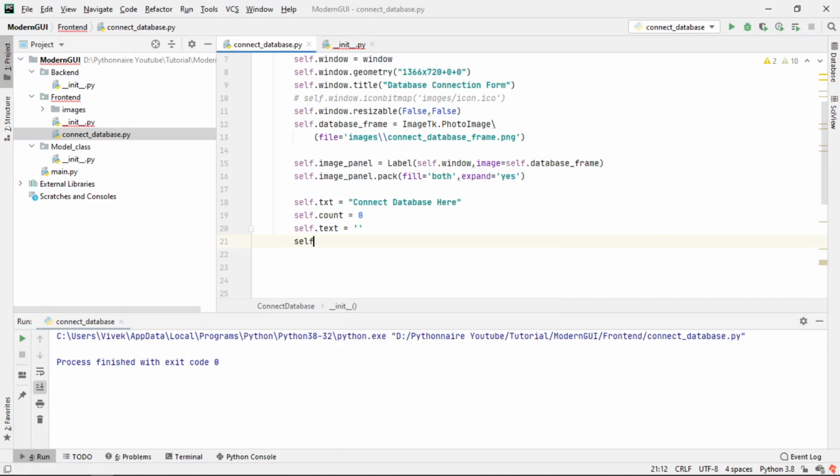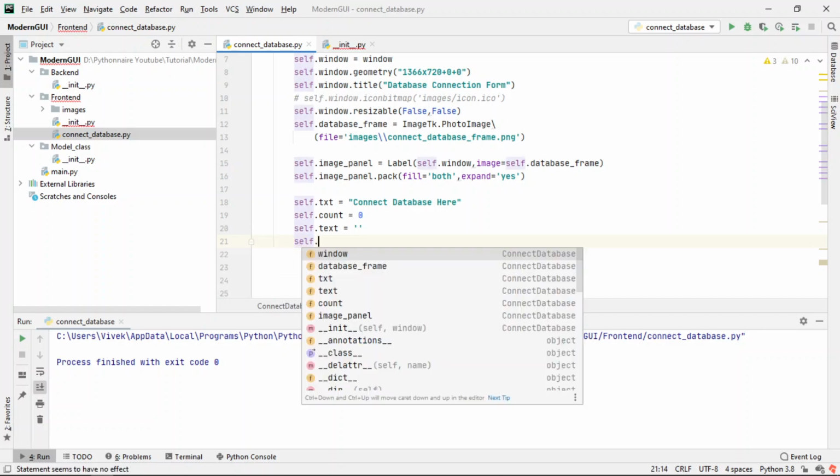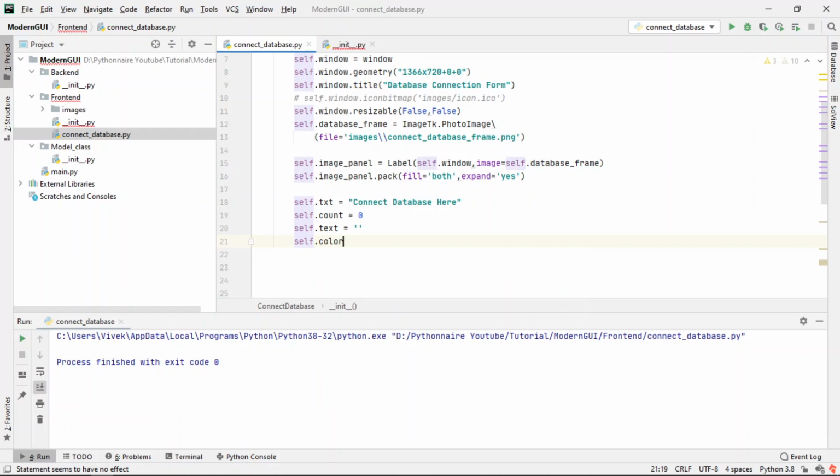So now let's make a list of colors that we can use. You may use a lot of colors, however you want. I will give one black, blue, red, anything.